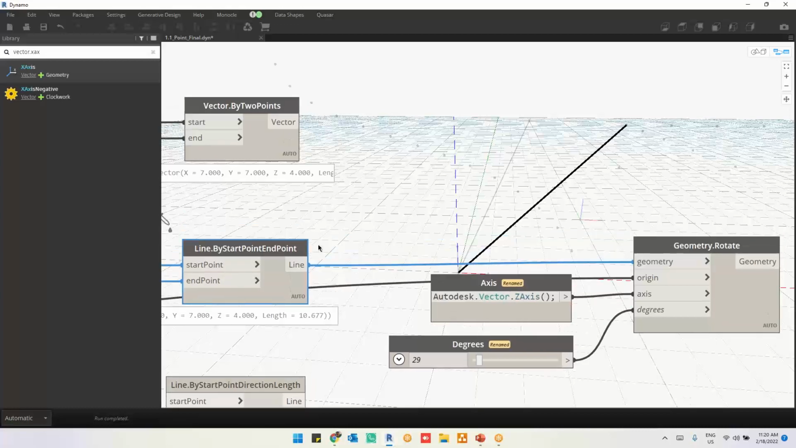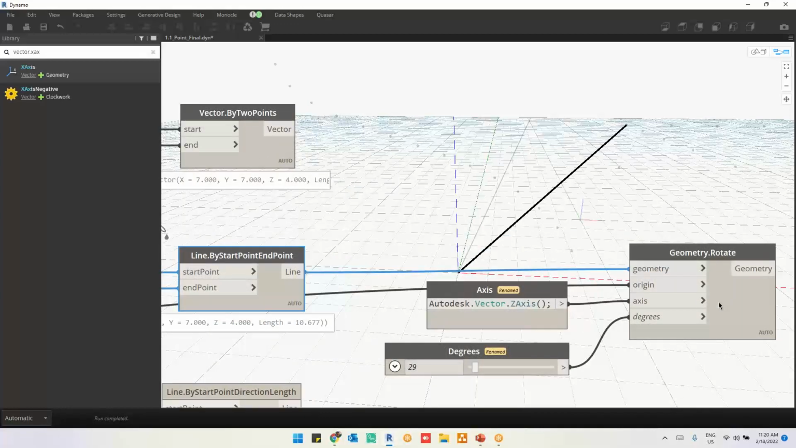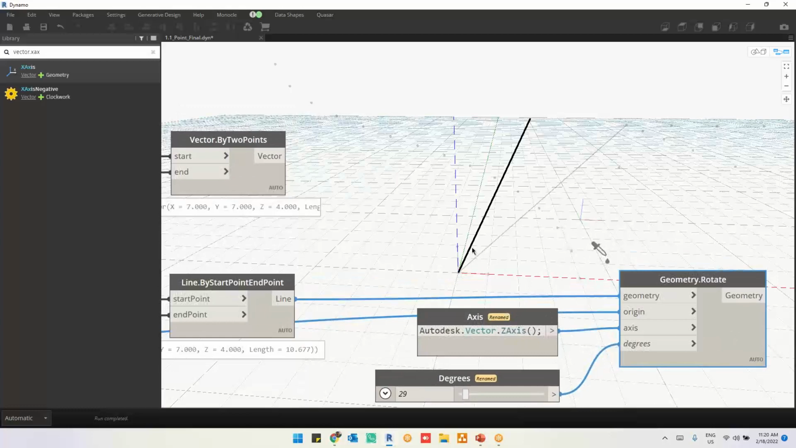Now, I have two lines here, guys. This is one line, and this is a second line. This is the original line, and this is another line which is created. Now I want to know the angle between these two. What is the angle? What is the degrees between these two?